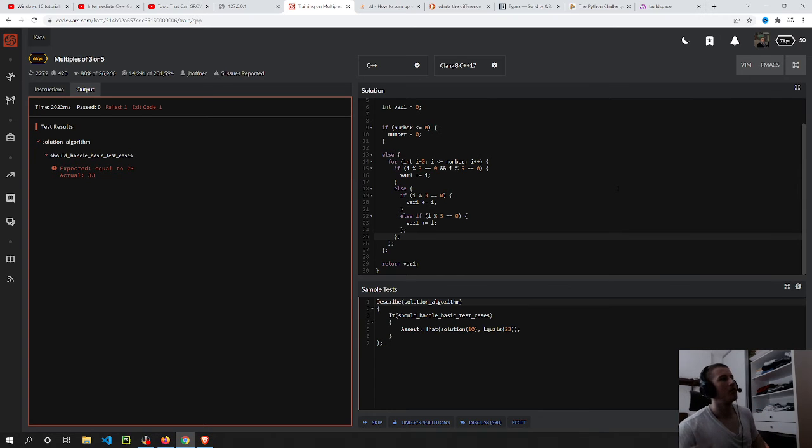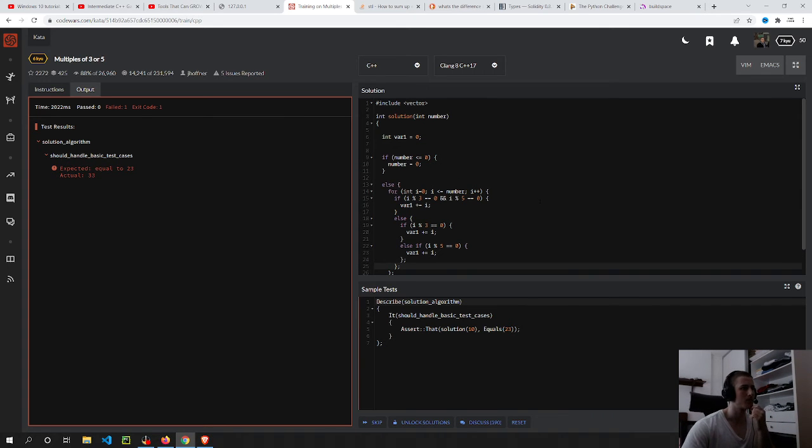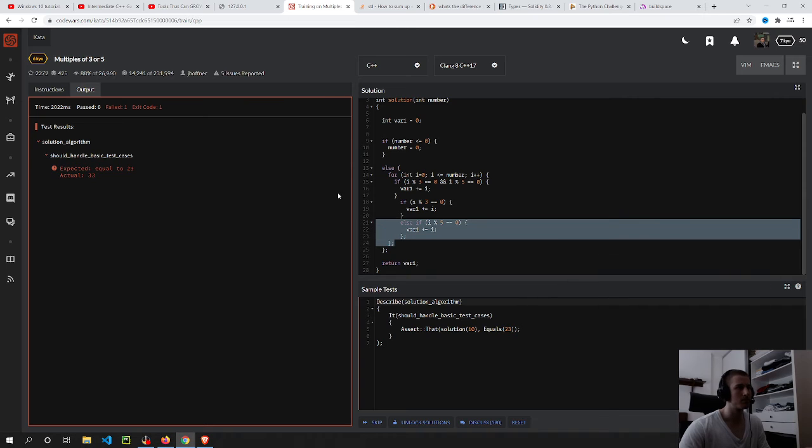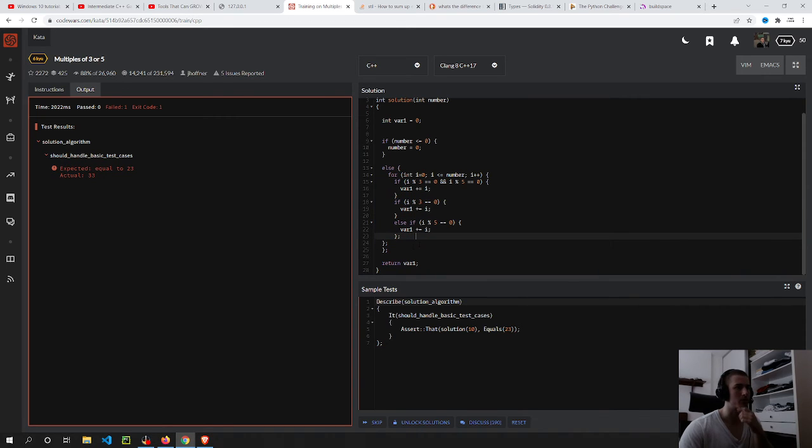Hmm. So what am I doing wrong? Oh, it doesn't change anything because it's gonna hit the true anyway. Yeah, so this is dumb. The problem has to be on these conditions. Doesn't make any sense to be anything else. So let me think.